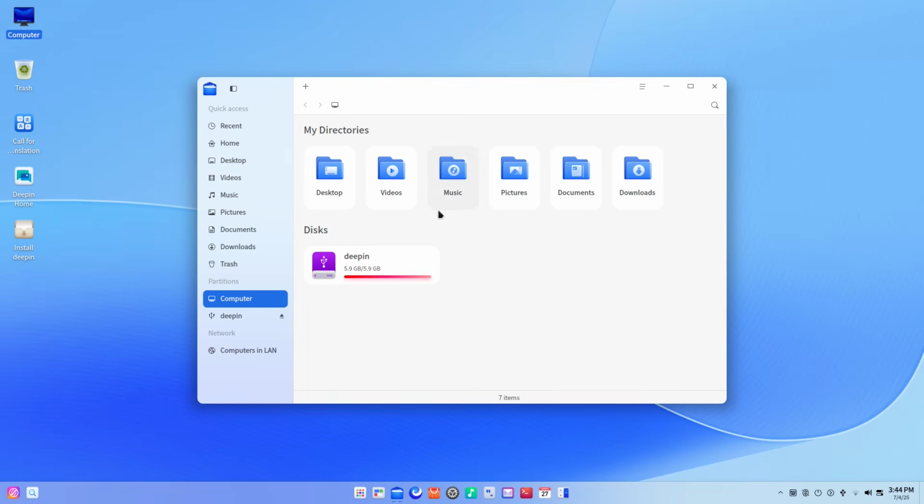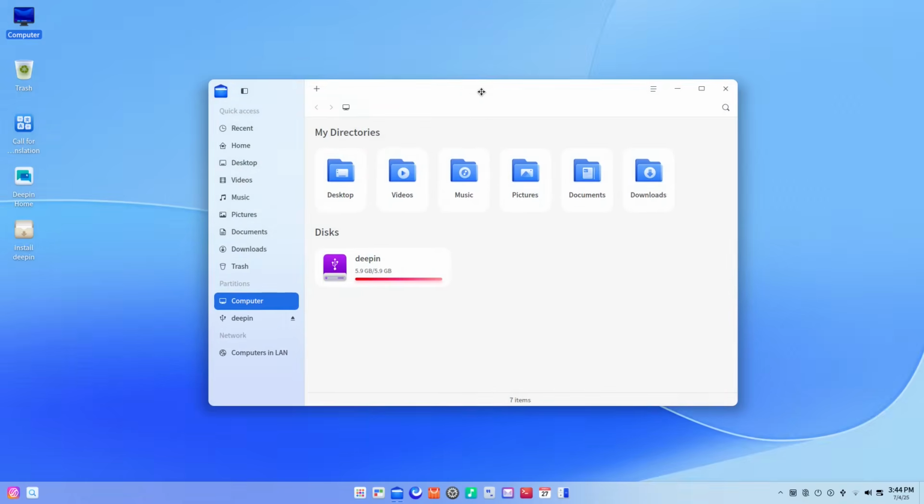What I found, this computer icon is a file manager, of course. Maybe because it's a live, I'm running it live without installing it. It doesn't show all my hard disk partitions here, so it's a controlled environment here in the Deepin by default.